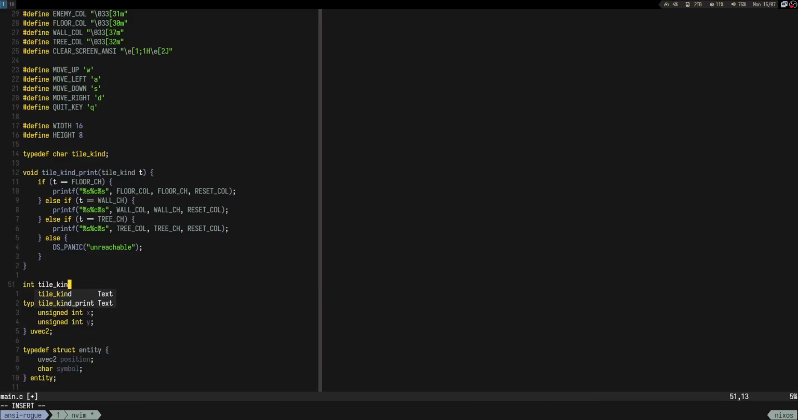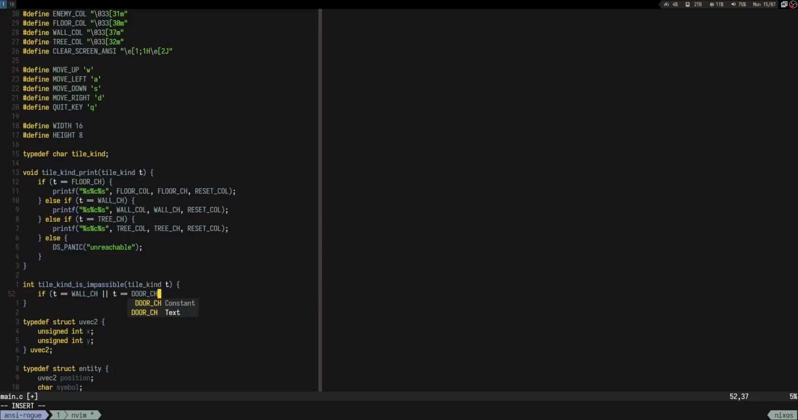Int tile kind is passable, so like you cannot walk over it. Tile kind p. So I'll say maybe if t is equal to wall ch or t is equal to door ch. So if it's one of these, then we return one. So we might as well just return the thing itself. Right, so that's how I would say that you cannot walk on top of the tile.